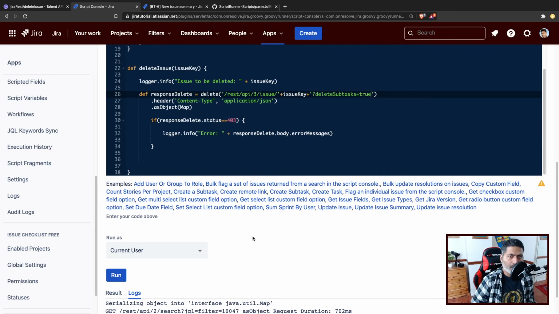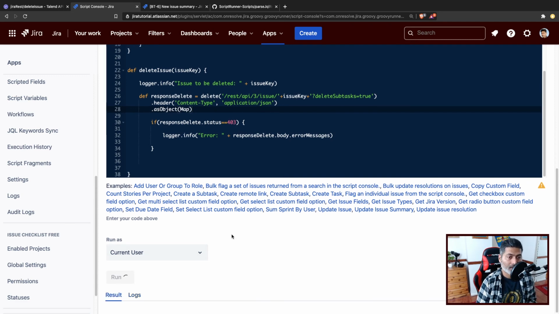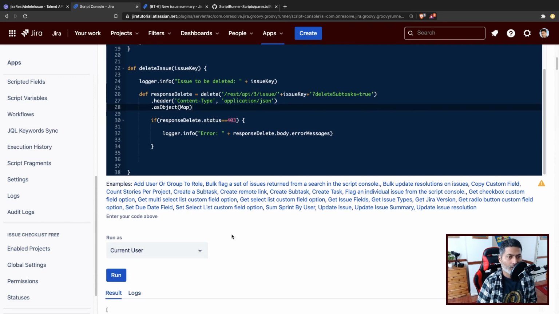So earlier I was thinking that you need to pass this parameter only when you have a subtask. If you don't have a subtask, then it will not work. Let us see. Ideally, if you pass this parameter, it will work only when you have a subtask. If you don't have a subtask, it will probably not worry about this parameter at all. So can we delete now both the issues, one with a subtask and the other one without? Let us run this and look at the log.